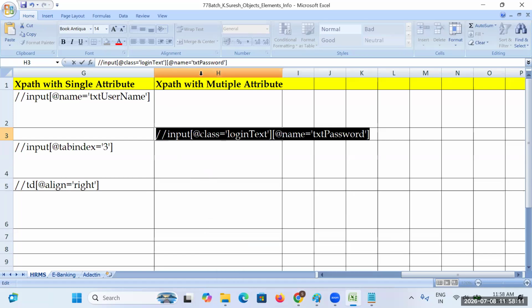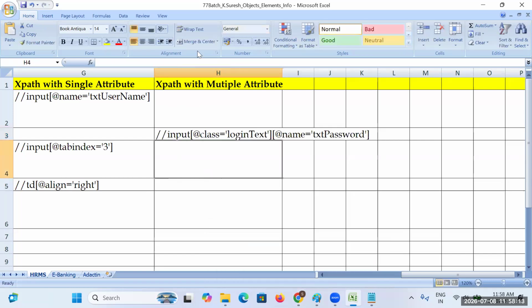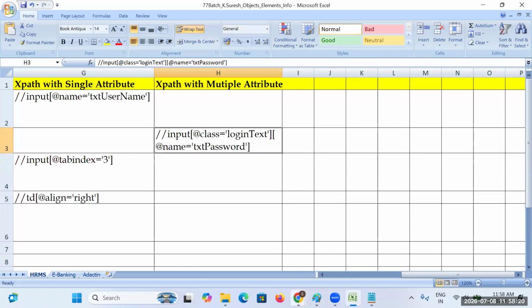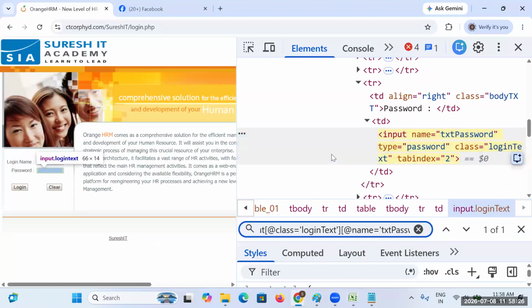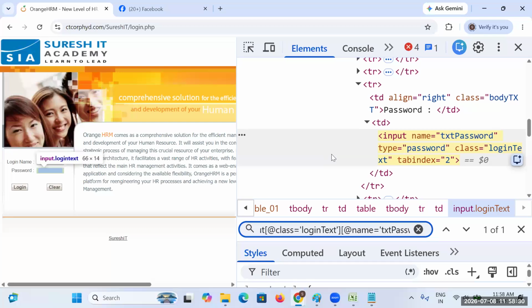Now let's see whether it is working or not. So how exactly will it be working? Let's cross check whether it is finding the object or not. I'll go with Control F and provide it. Click on enter, highlighting.